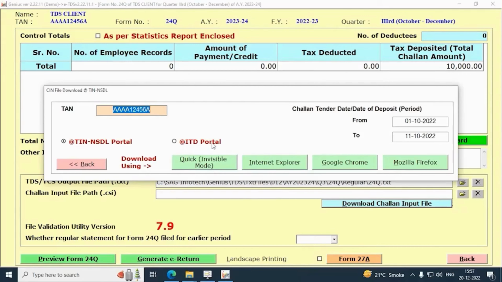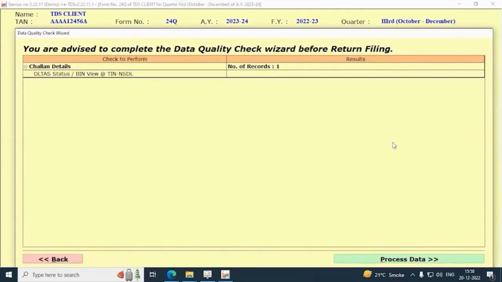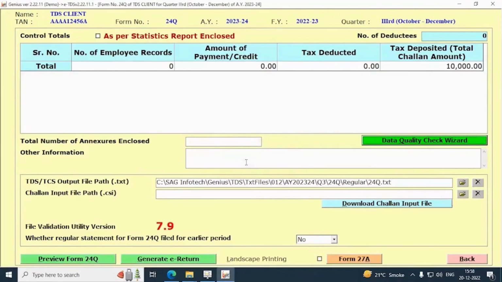After that, you can click on Generate E-Return. Software will start validating your return, that whether there is any interest, late fee, payable or not, whether there is any unconsumed challan or whether the challan has been properly adjusted or not. Before filing of return, you can also take the print preview of same and check it.